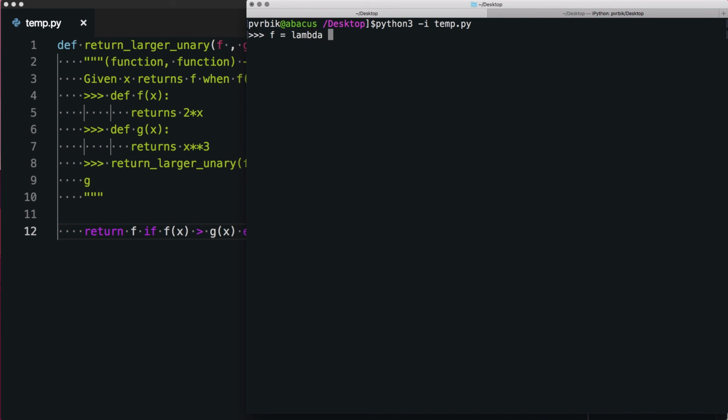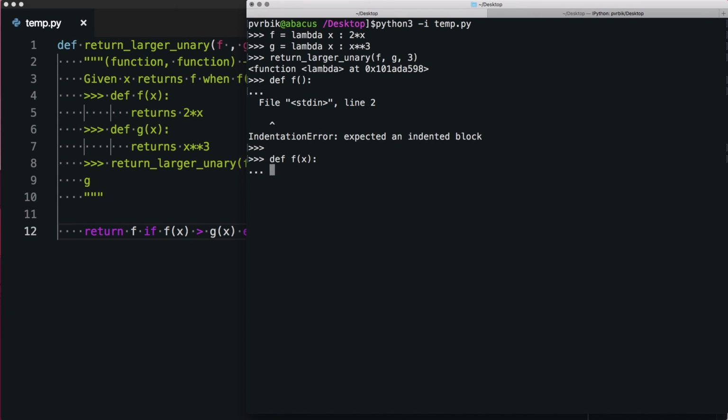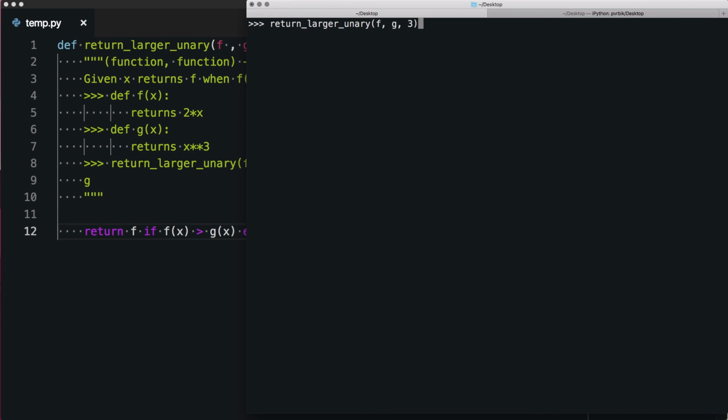I'm going to have to define 2 functions, so I'm going to use lambda just because it's faster. g is equal to lambda x: x cubed. Return larger unary f g. Let's give it 3. Okay, I can't do that. Whoops. Okay. Now I can say return the larger of these 2, and it says it's the function g.